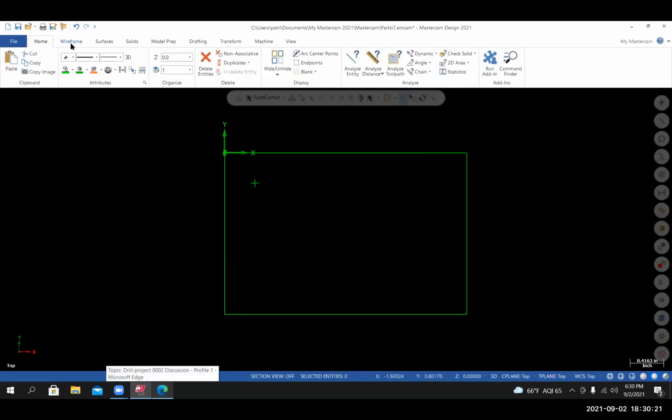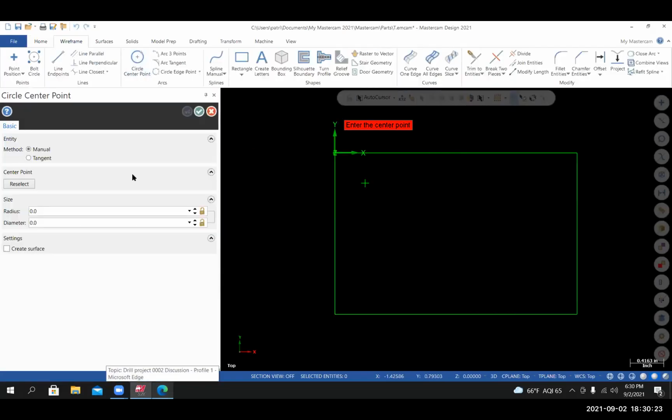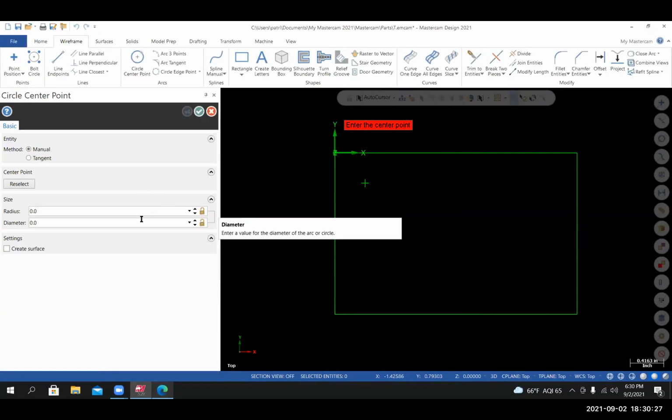Go to wireframe, circle center point. On the blueprint, the diameter or the size of the circle is given to us as a diameter value. So in the diameter field, 0.3125, I hit enter. I move my cursor into the graphics area, and you can see a preview of that circle attached to my cursor.